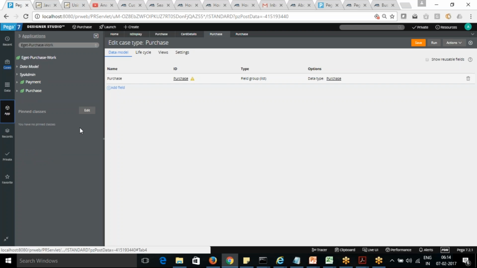Actually, we need a page list, a page group, a data page list, or a report definition to display. So let's say we are going to create a new UI for displaying that.